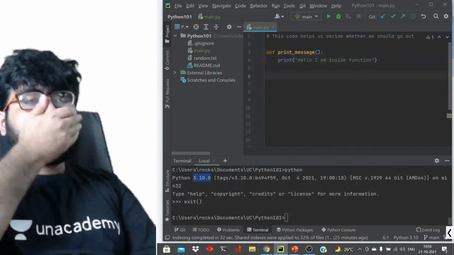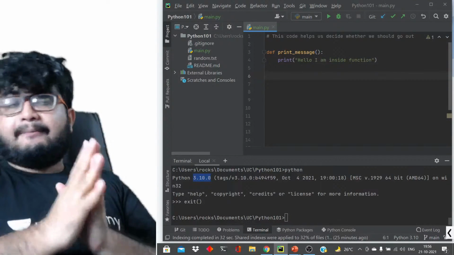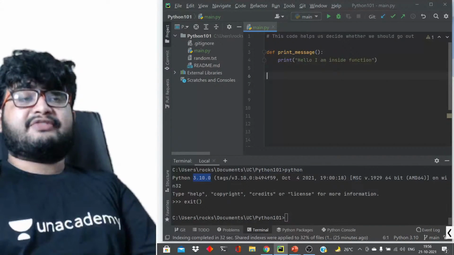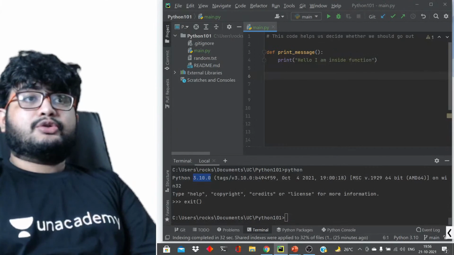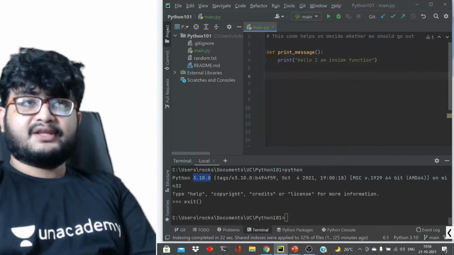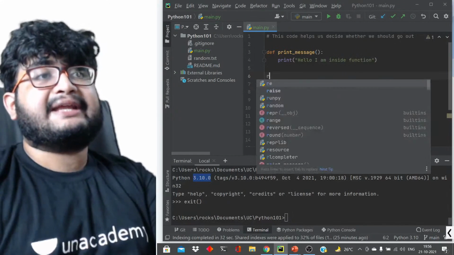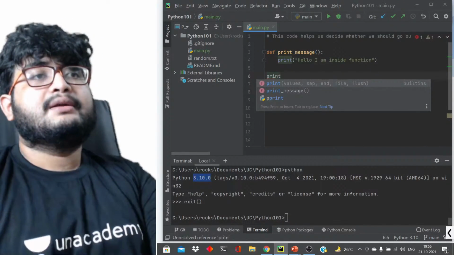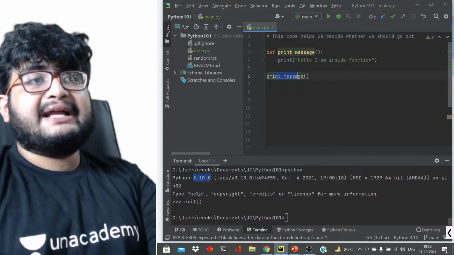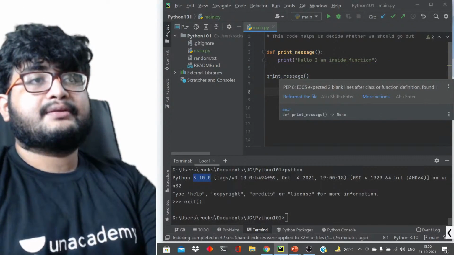So print message. Now this function does not have a meaning of its own, right? It is just a definition that I've created. I'm telling that this is the definition of the function. To use the functionality, whatever it is supposed to do, I have to call the function. How do we call the function? We just use the name, print message, followed by the bracket, and we call it like this.